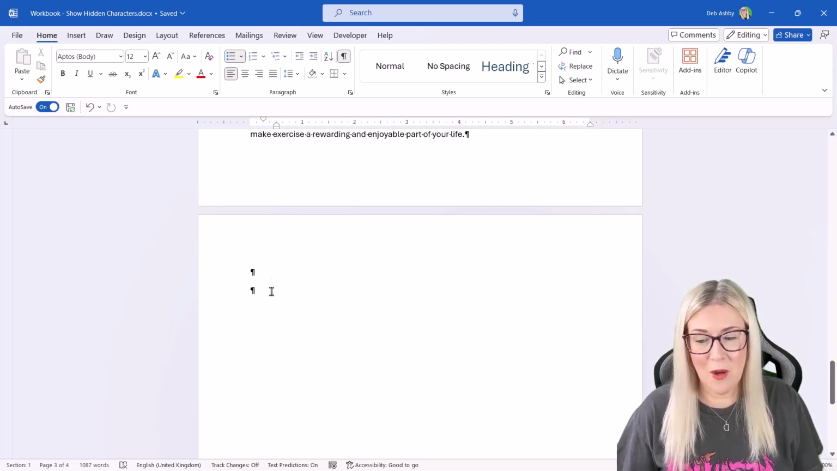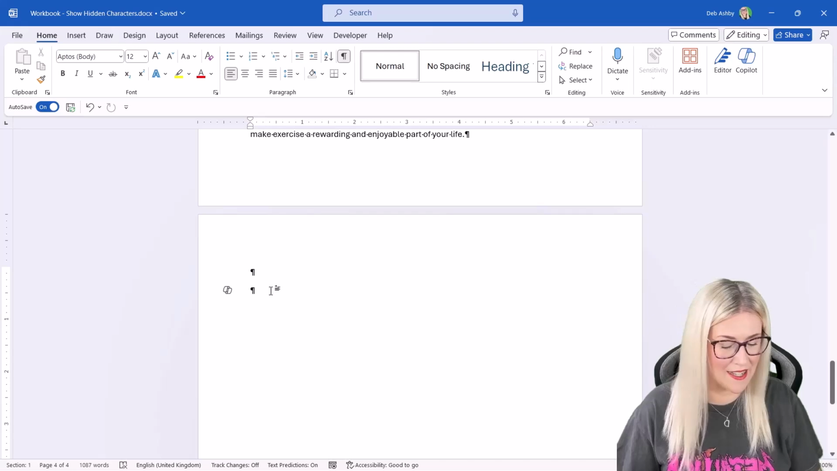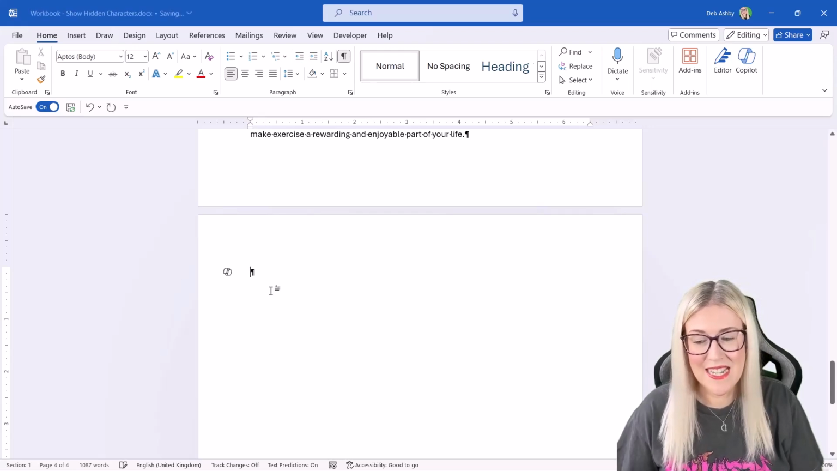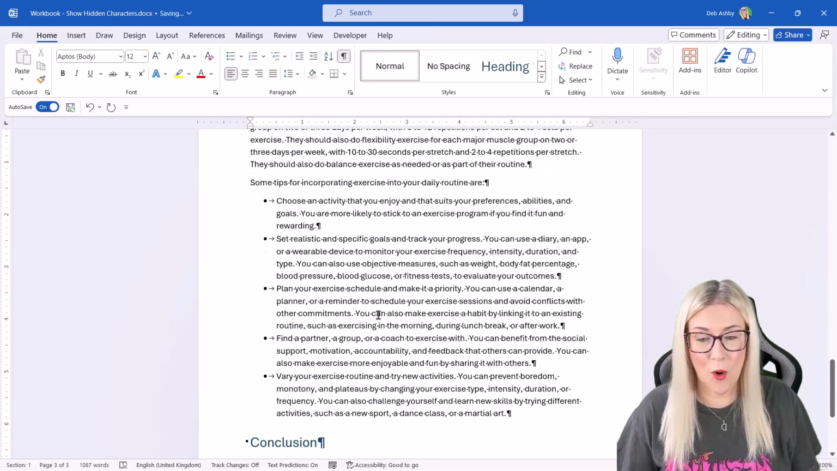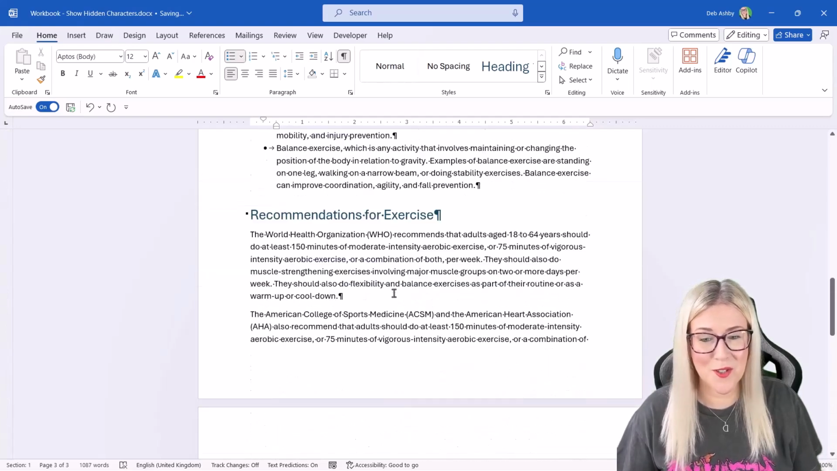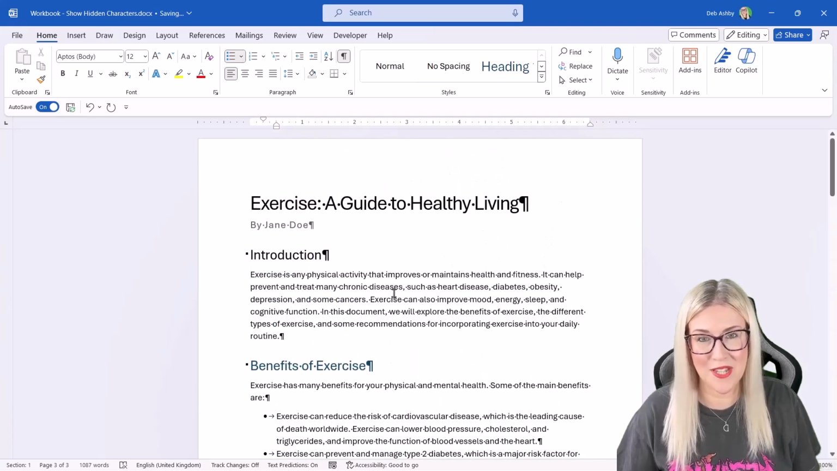As soon as we turn them on, we can see what the issue is just here, so we can see that we just need to delete these paragraph markers out, and it's going to get rid of that blank page or pages at the end. So super useful to know how to toggle these off and on.